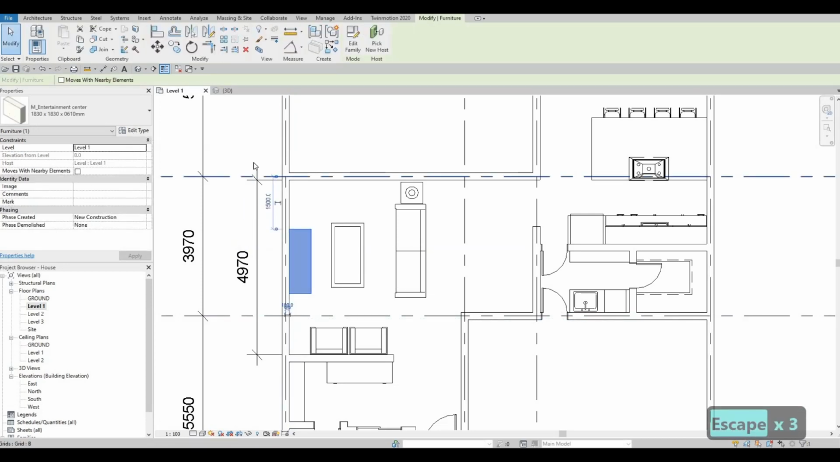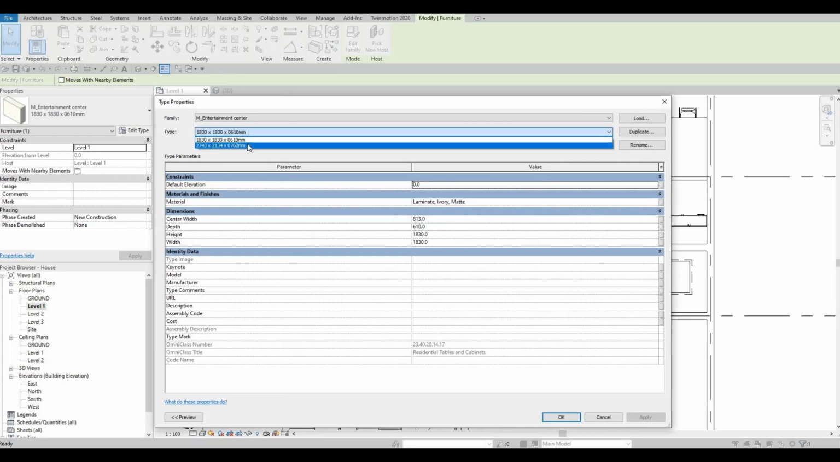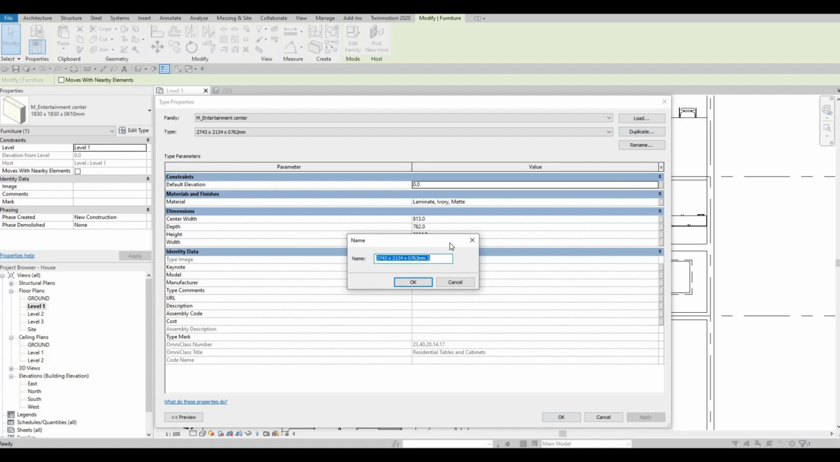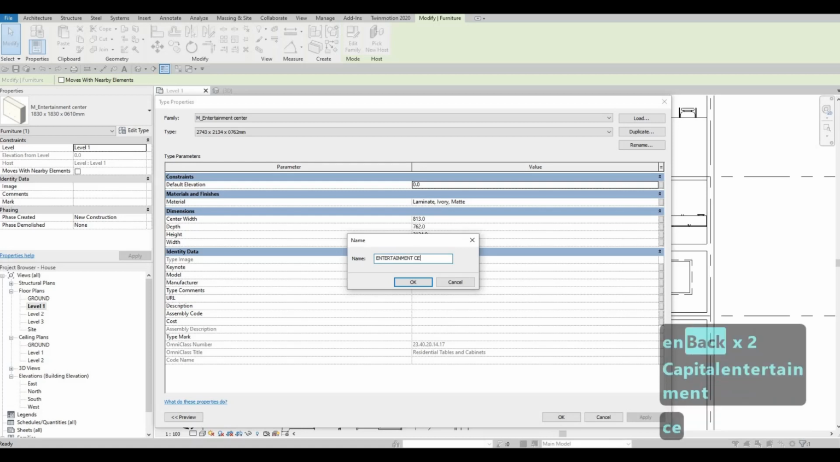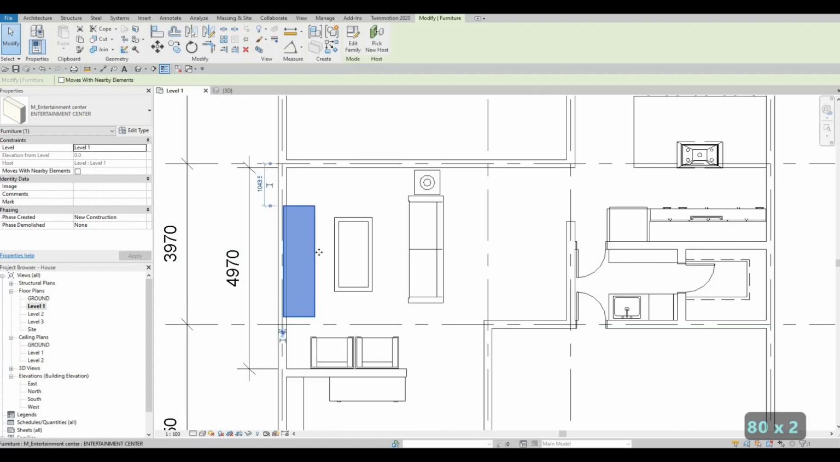Click on that, edit type. We have basically two of the dimensions right here. So what I'm gonna do is I'm gonna duplicate it again. This will be entertainment center. So I'm gonna put it there. Click on that. Now I know the height should be around 2800 minus 200 for the floor.